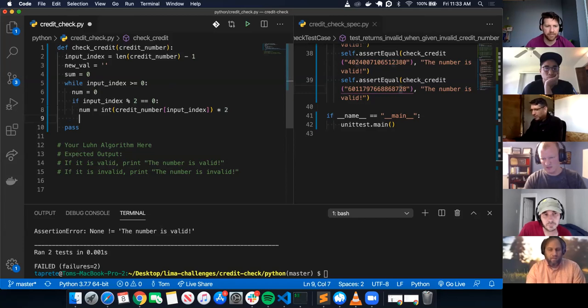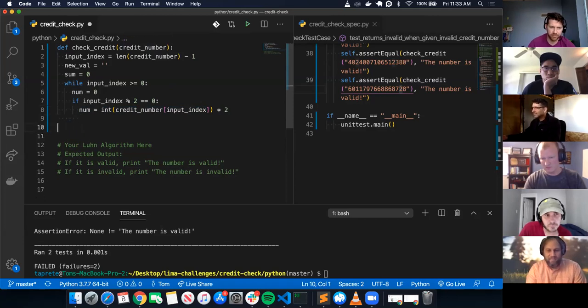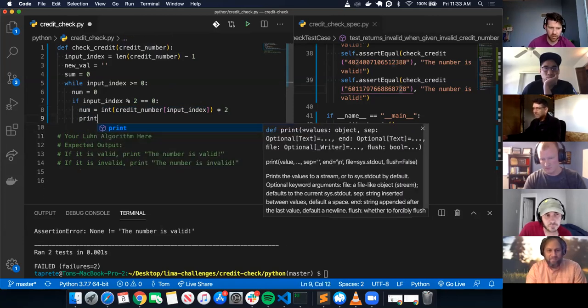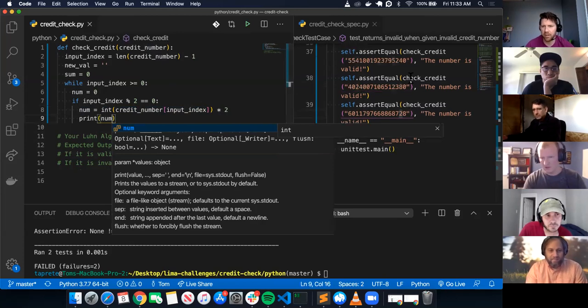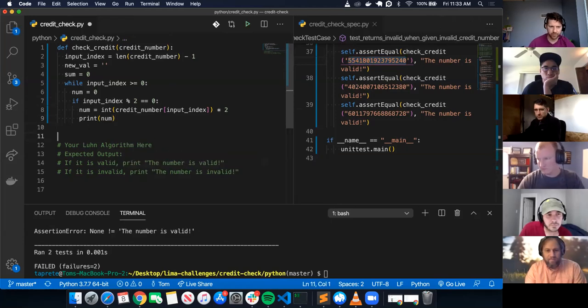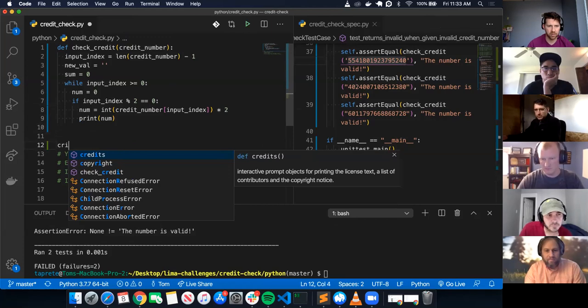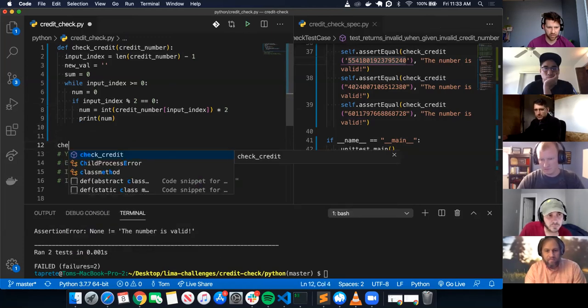All right. So I'm at this number. Now I want to check. I've doubled the number. So right here I'm doubling every number. Let's just test this real quick. Just in this file, I can print num, which ones that is valid. I can credit. Was it check credit?